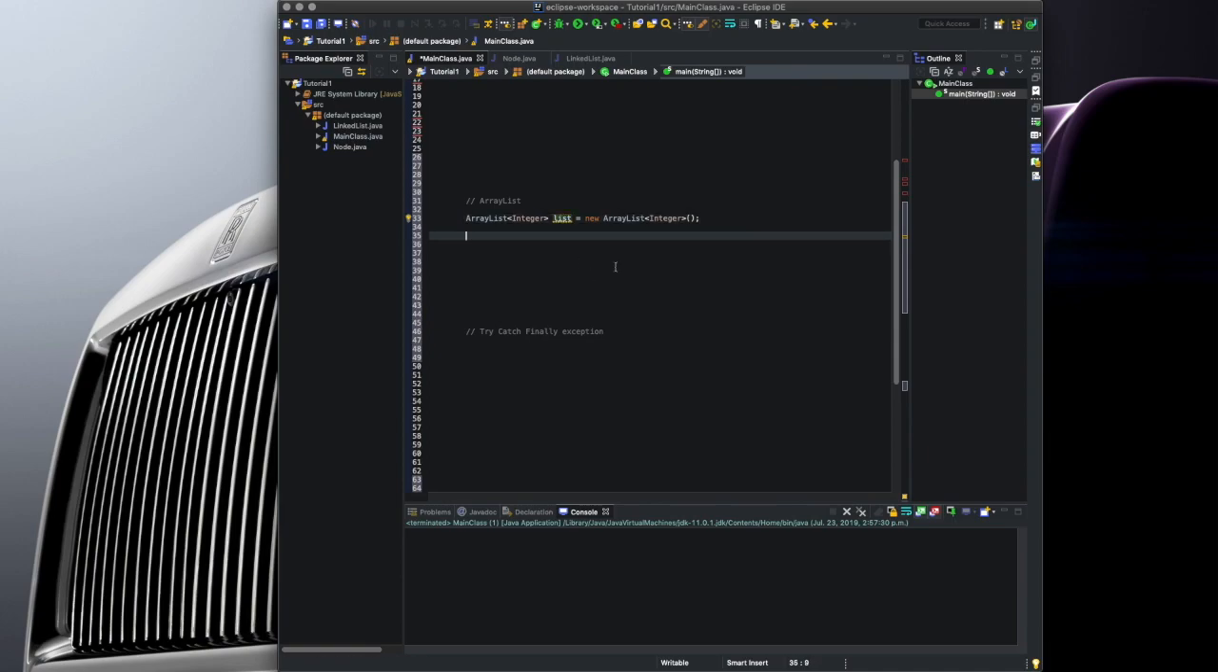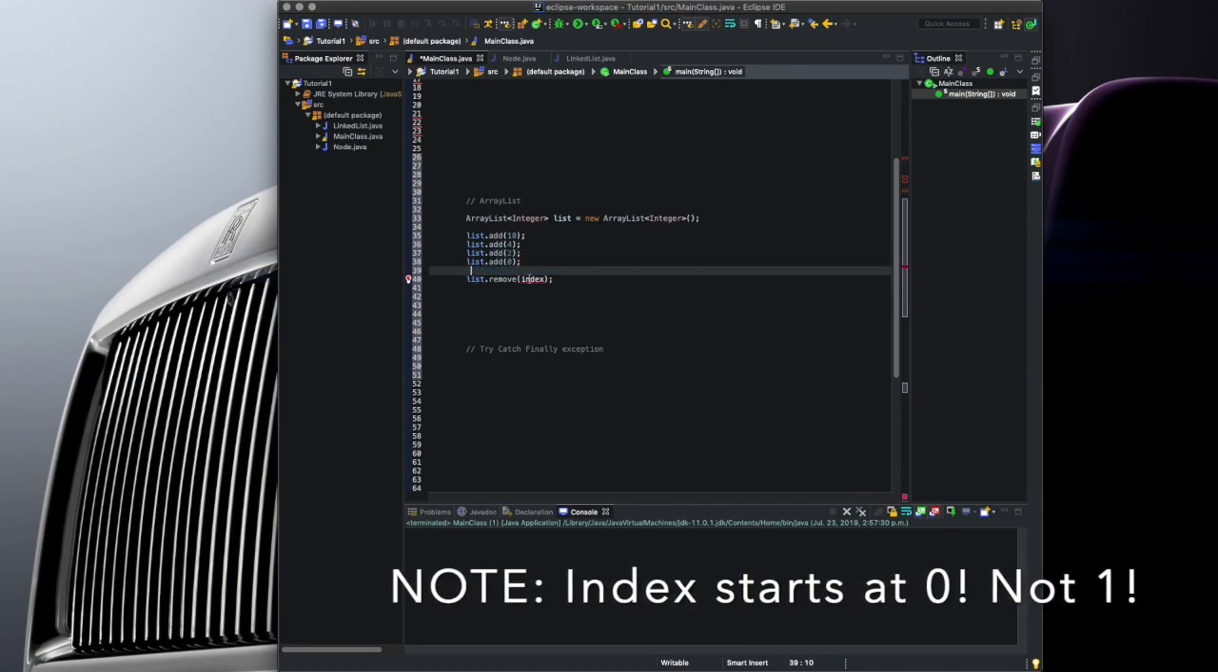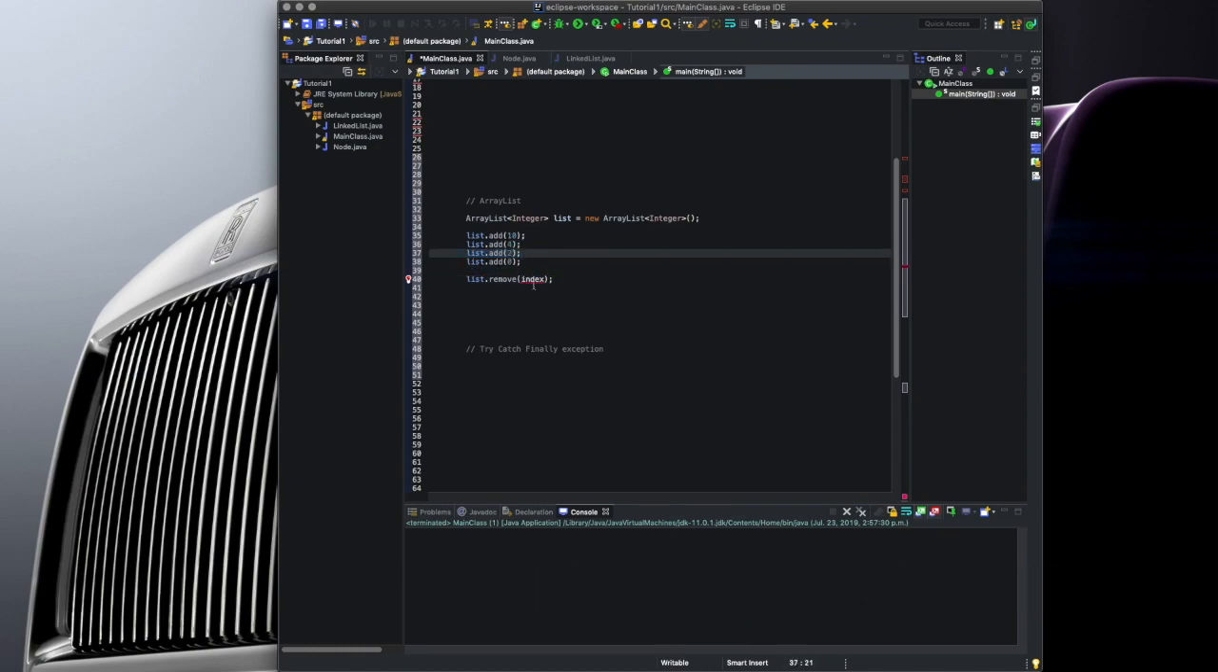Now we can do several things with this list. Like I mentioned, we can add items to it. So we can add, let's say for example 10, and then we can also use list.remove. We can remove an item at the index value. So how do we do this? We don't specify the value that we want to remove. We specify the index at which it's located. So here, this is index 0, 1, 2, 3. If we want to remove, let's say this 2, we're going to write the index value 2.